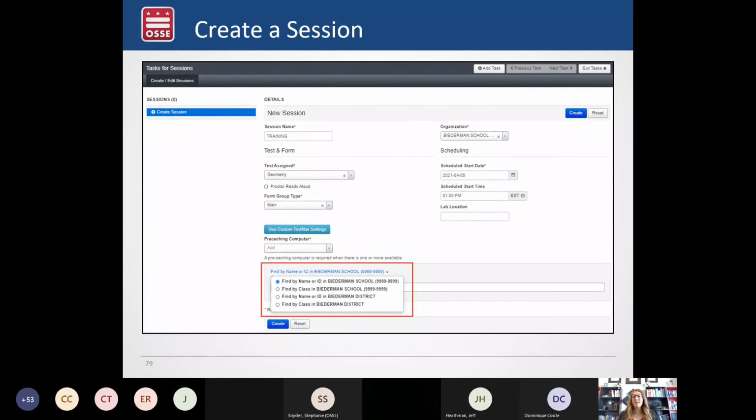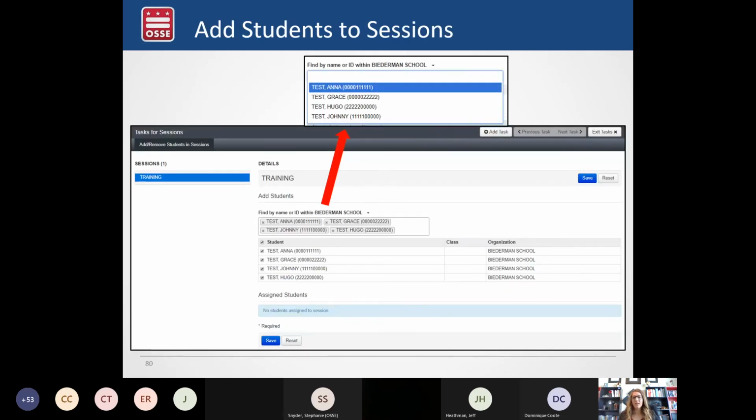As in the infrastructure trial guide, you can add students to the session by either name individually or by class at the school or district level. So there are sort of 4 options: name at the school level, name at the district level, so on. Be sure to select all of the students in order to save them into the session. You'll need to select them individually unless you are doing it by class.